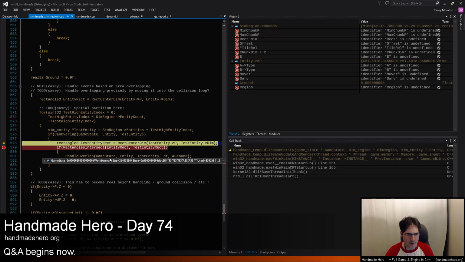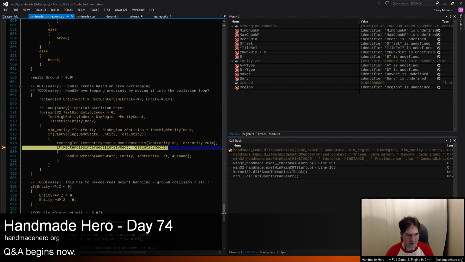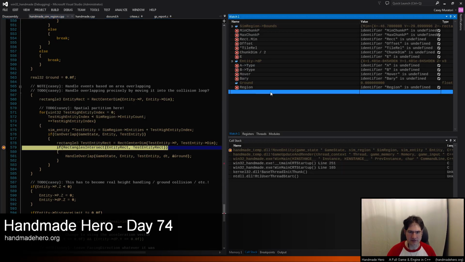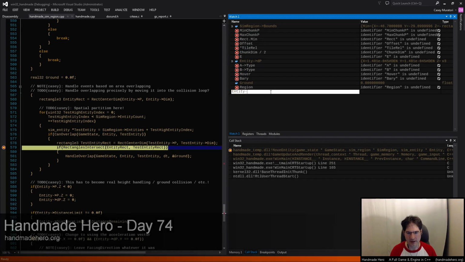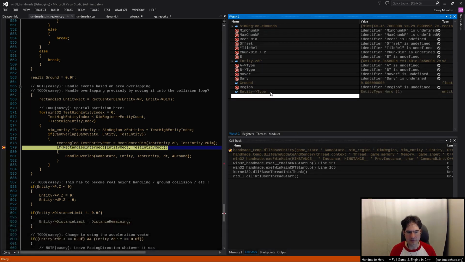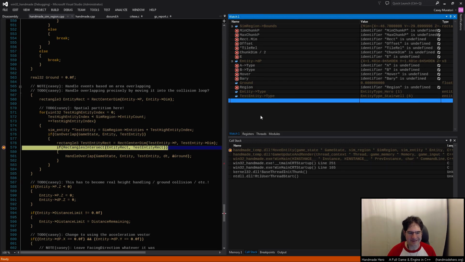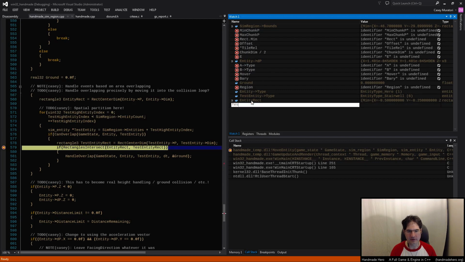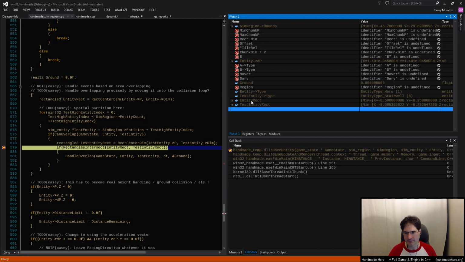There we go. And now we should be testing against the stairwell, right? So let's just double check that that's what we're doing. So the entity type is the hero. The test entity type should be the stairwell. So there we go. So let's see what our two rectangles are. So there's our entity rect. There's our test entity rect.